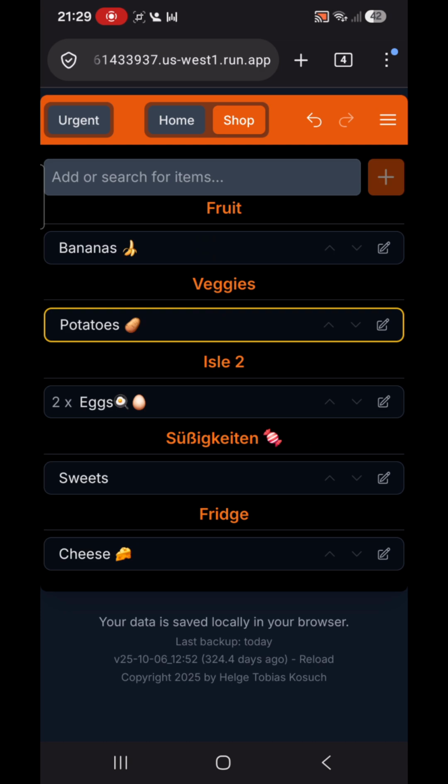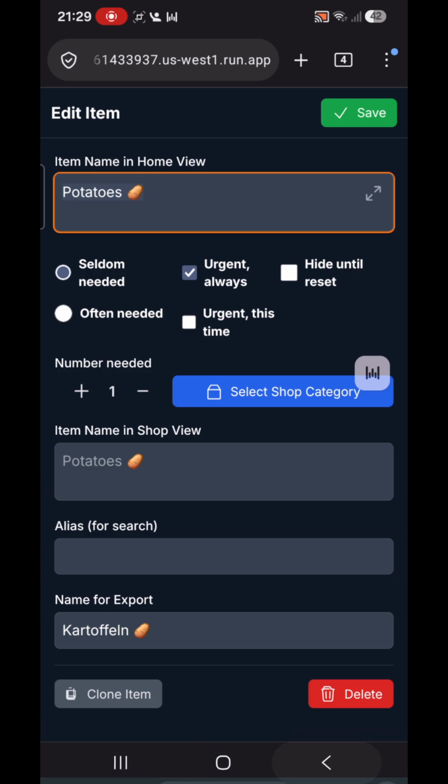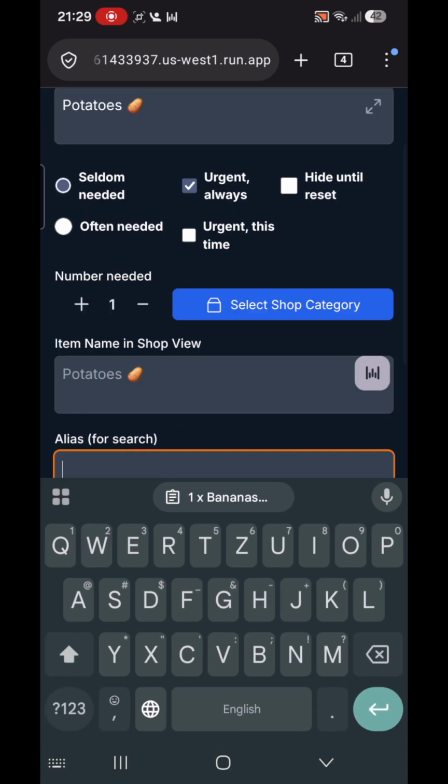When I'm in the store and something which is yellow, which means seldom needed, is out of stock. This sounds quite complicated, but it's really not. You can first use it as a normal shopping list and then advance to the features.